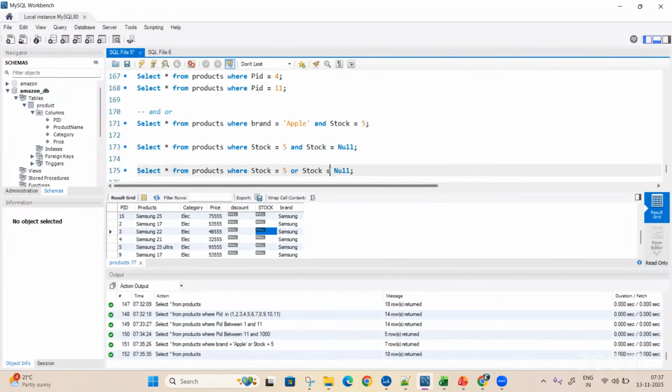Which is correct in this? Stock is null, yeah. Is the first one correct or the second one correct? Second one. The second one is correct. Okay. Who says the first one is correct? Anyone? It will give exact value, right? It won't return any value.